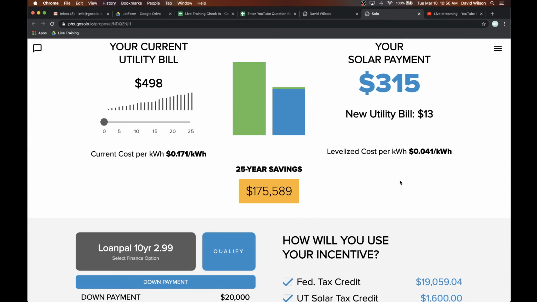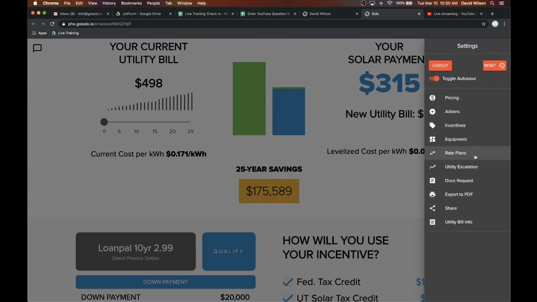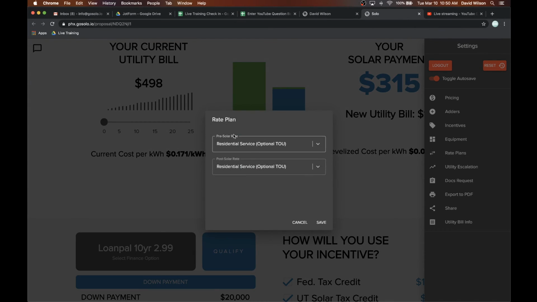Very, very easy to do. In this section, you can also adjust pre and post rate plans. So pre-solar rate, post-solar rate. You can choose different ones if you want to.